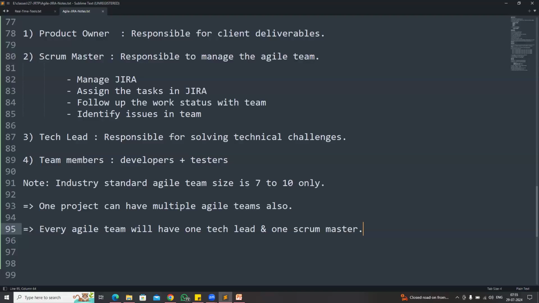Are you guys able to follow me? Yes, sir. Product owner, Scrum Master, tech lead, team members, and one project can have multiple Agile teams also. Every Agile team will have one tech lead and one Scrum Master.